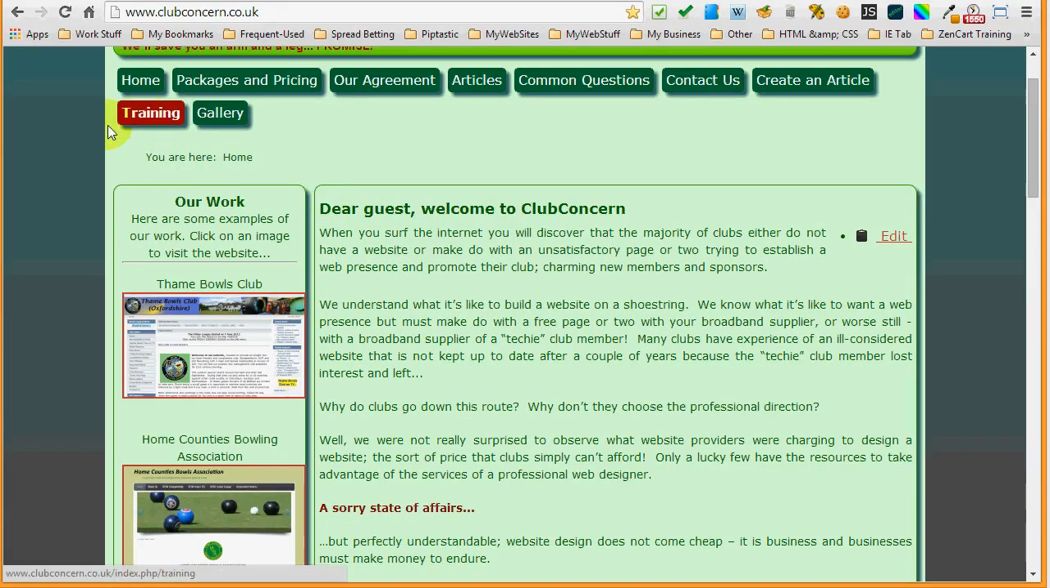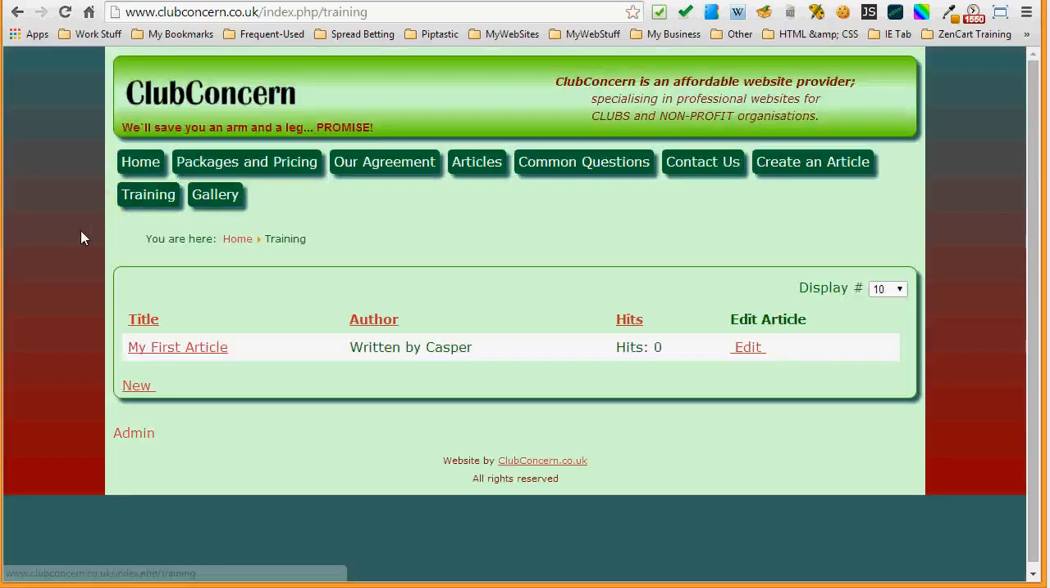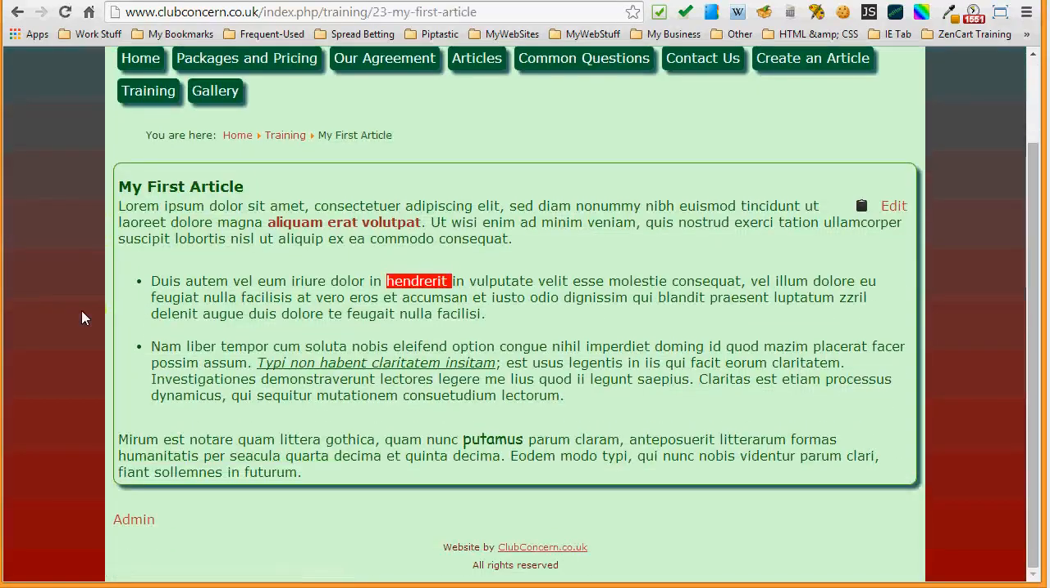If I go to the training area, the training page, I should really find my article there. And there it is. I have my article there. If I click on the article, it will display. And there you have the article displayed.